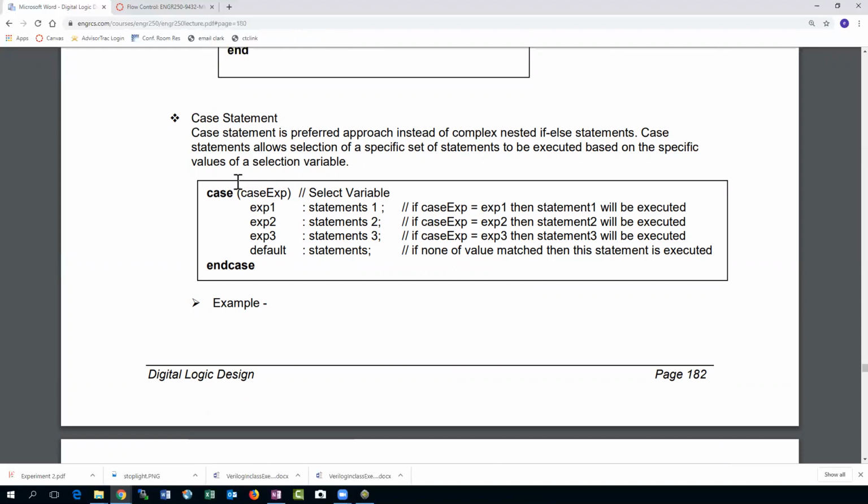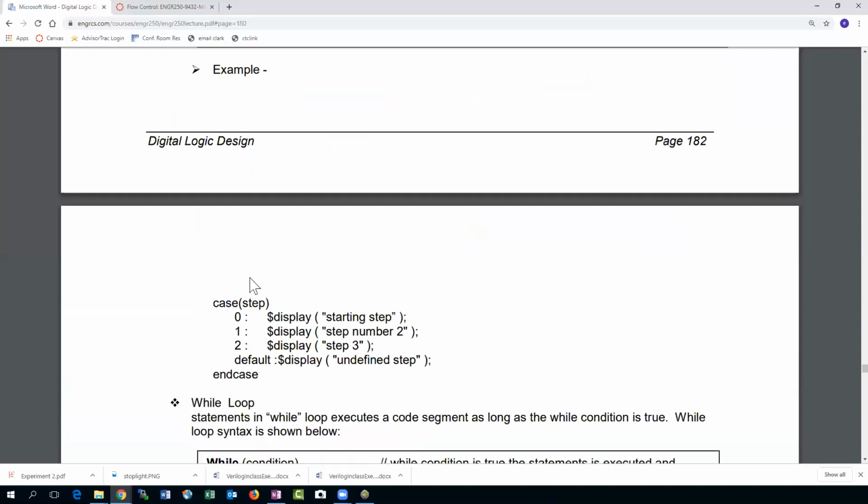In this case, you say what the expression is that evaluates, and if it's equal to expression 1, you do whatever is here. If it evaluates to be equal to expression 2, you do all the statements under statement 2. And if it's 3, you do the third one. And default, if none of them matches, then the default is executed and you're at the end of case. So that's one way to do it.